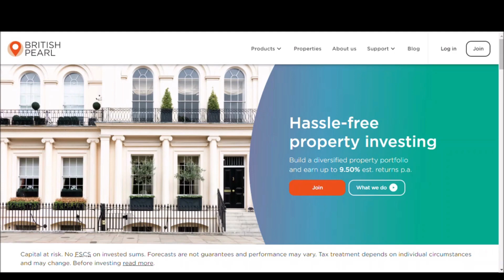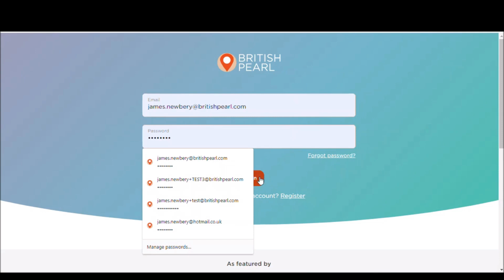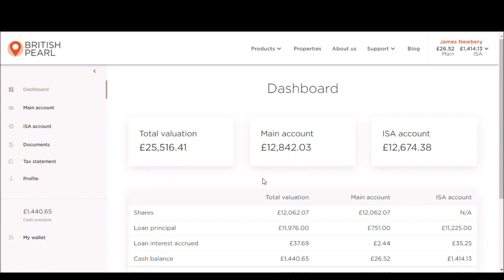Here we're going to go through the My Account section that our investors have access to. So first of all, let's go to the British Pearl landing page and let's log in to a live account. Here we go. So the first thing that you're presented with is on the left hand side we have a navigation section, then we have the dashboard section here, and we also have some shortcuts on the top right as well. This is the key information that you have on your account.